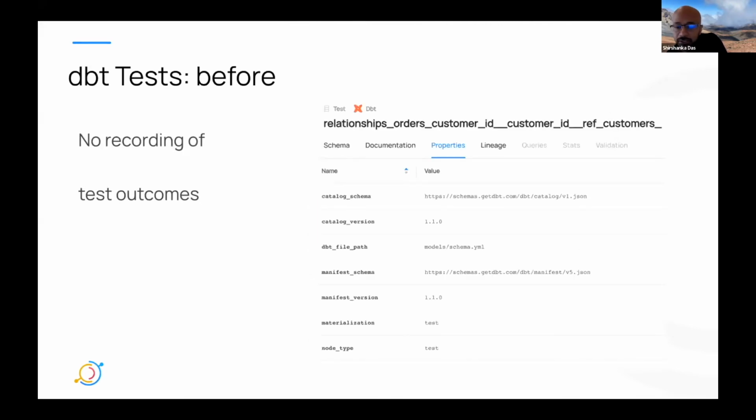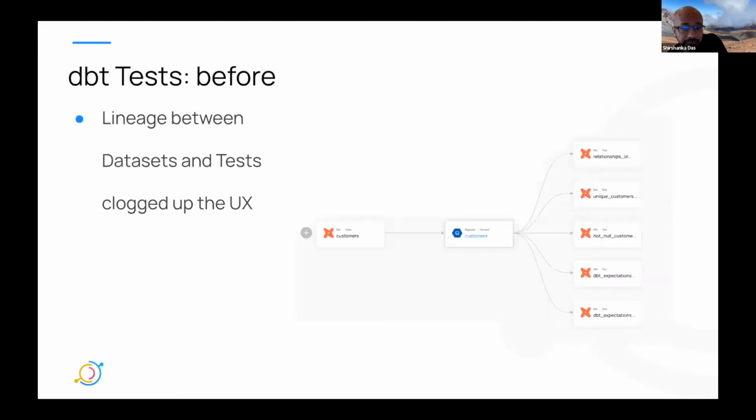We weren't able to record any test outcomes. So we would see these test data sets hanging out and you didn't know what exactly they were doing. Or if you go to the properties, you wouldn't find anything about them. In lineage, obviously they showed up as having edges up to the underlying table. And even after you merge it, it's kind of annoying to see tests hanging off of the lineage graph alongside data sets.